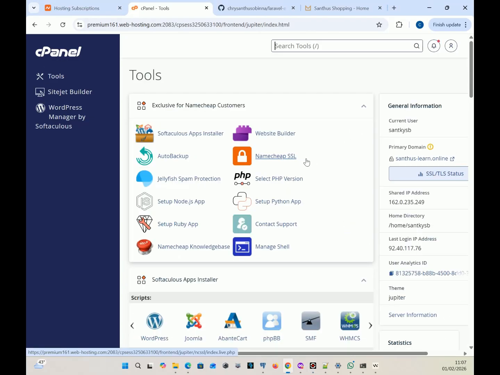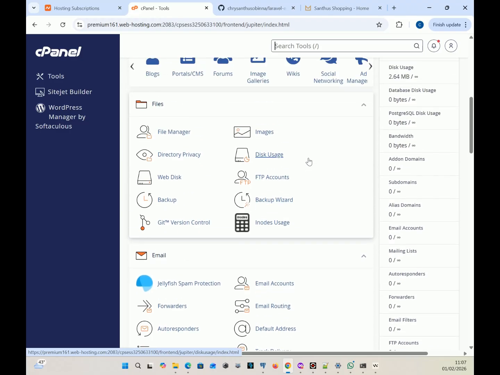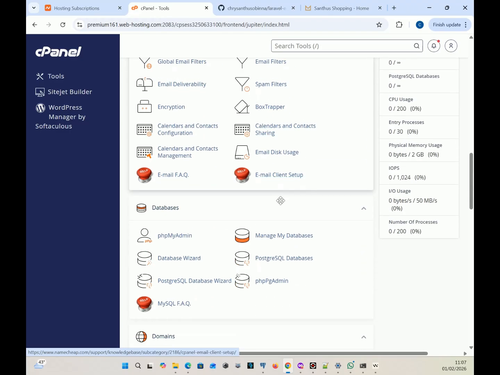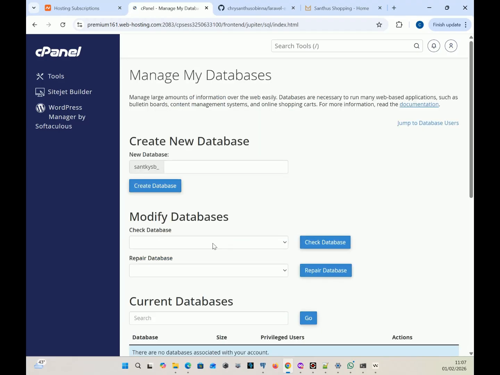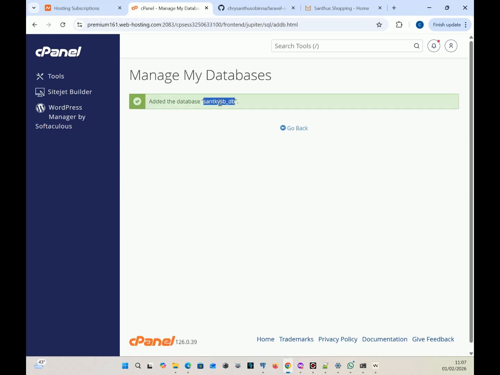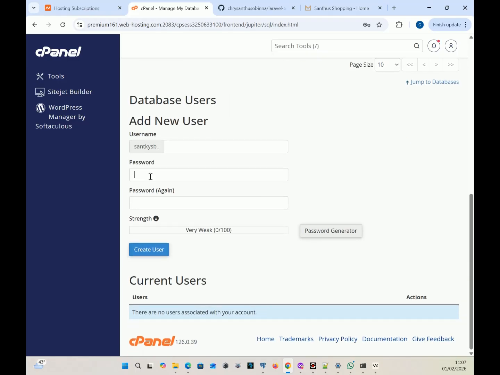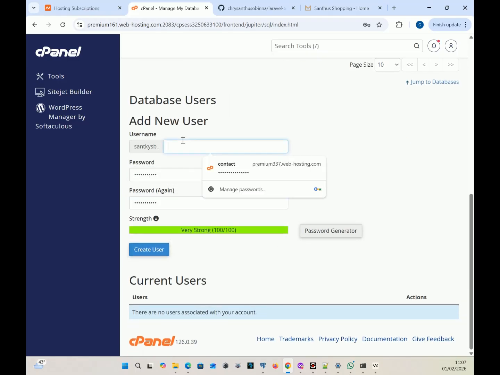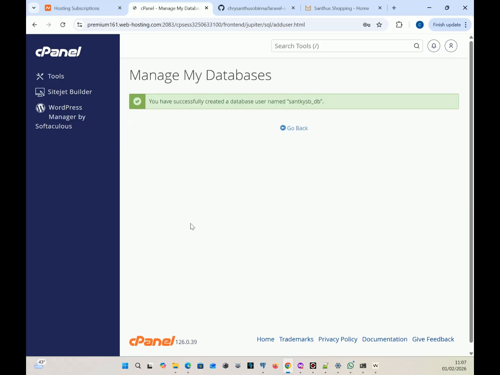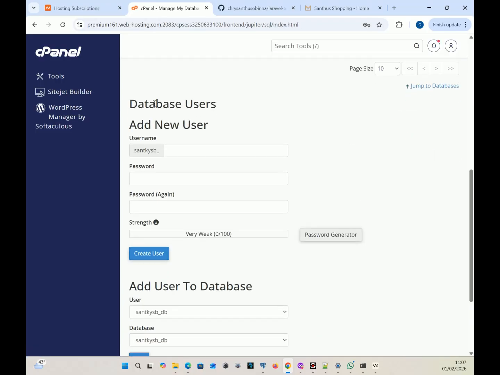Now we also need to create our database. You click on manage my database, create a database, db create. I'll use the same database name for my password. It's not the best practice, but also keeping this simple. Create user, and I'm gonna add the database user to the database.